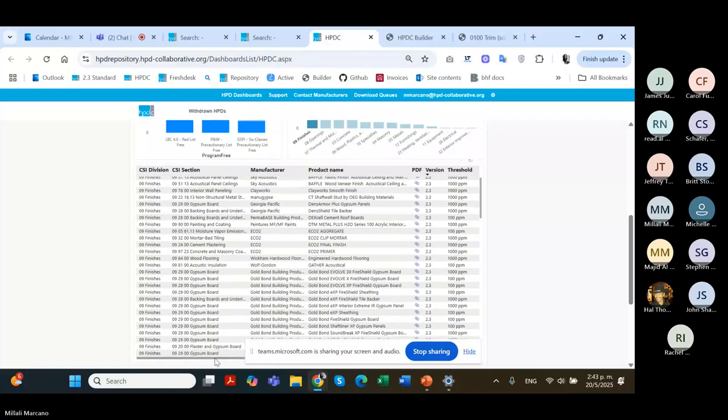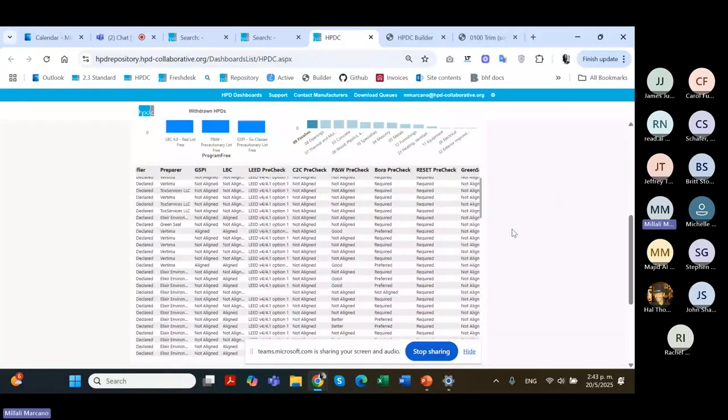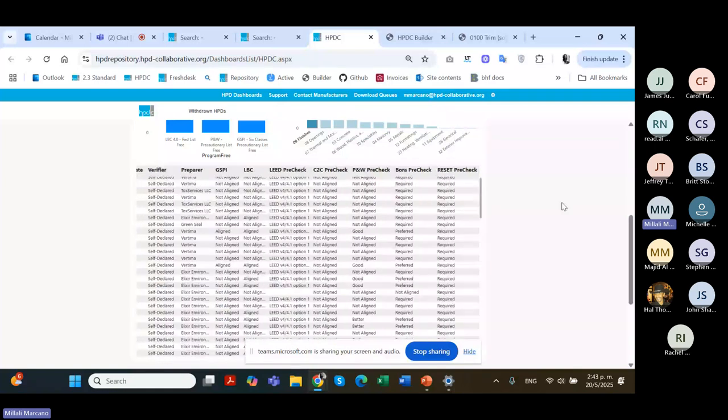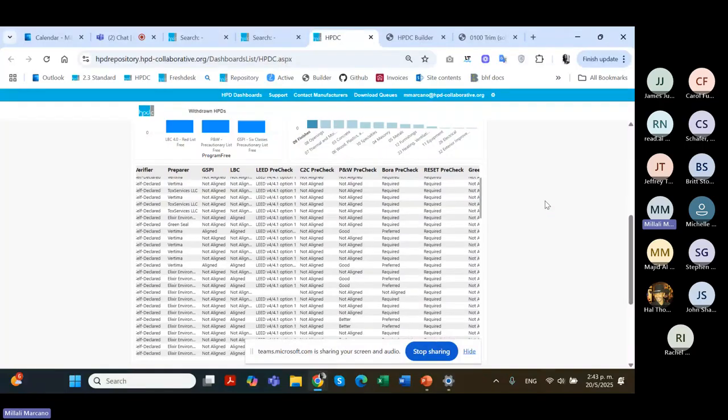And then you will see details about the different red list screening, right? So you will see whether it's aligned or not with GS for the pre-check. We have Perkins and we are updating C2C, but we'll have C2C, the new options there, Bora, Reset, and Green Seal.